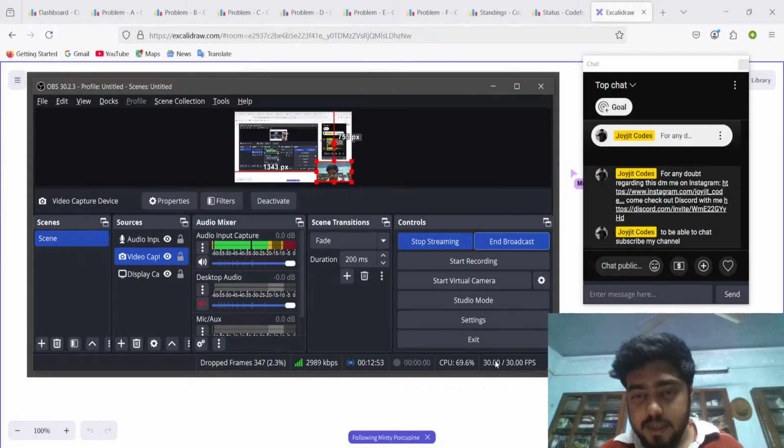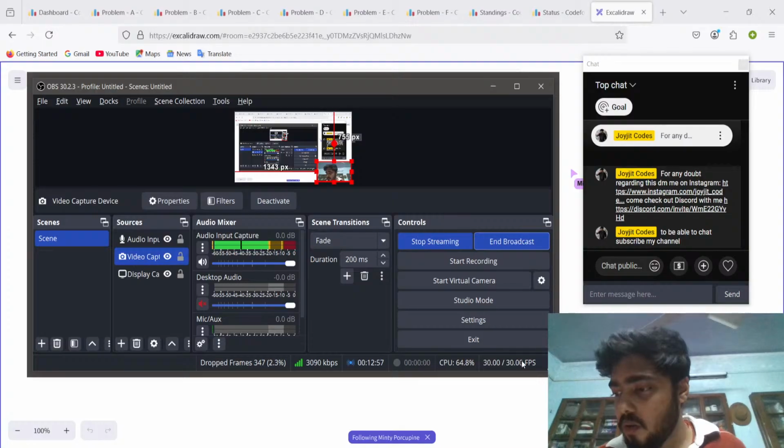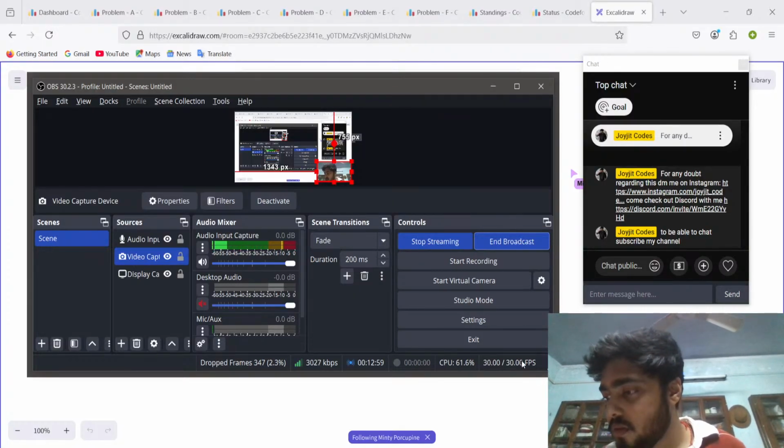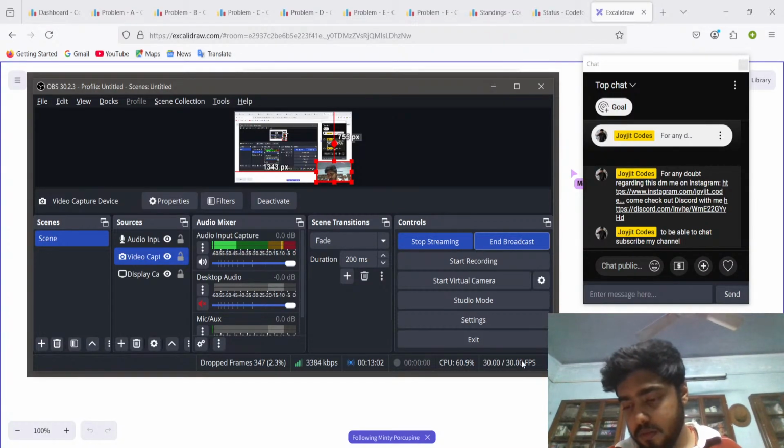Okay, so I can see that there are some FPS issues. Oh, how bad my chat is lagging though. Okay, so let's go with how bad my chat is lagging. Now I think it is okay.